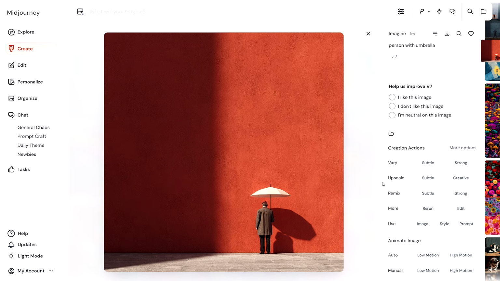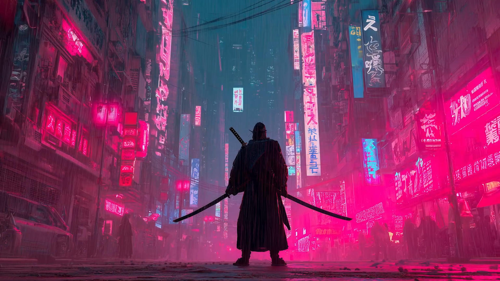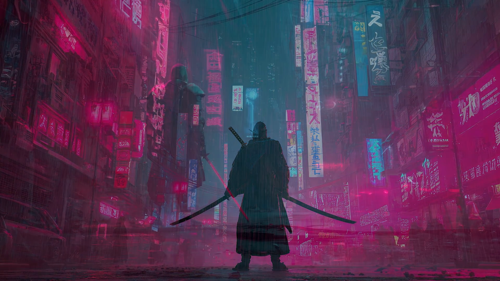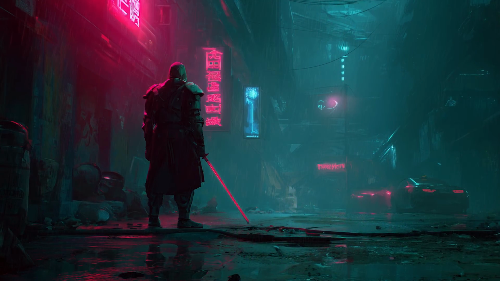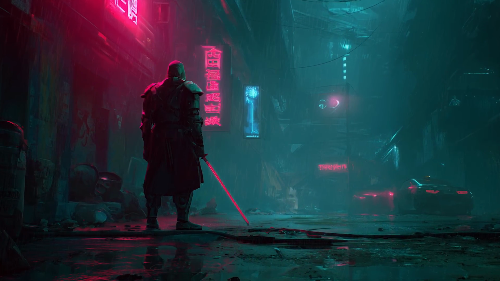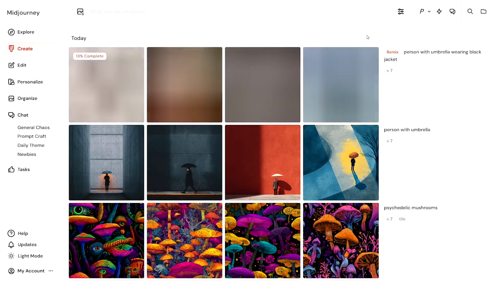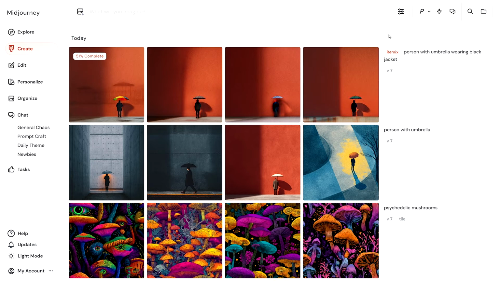This is especially useful when you love the style of an image but want to change the subject. For instance, if you've got a cyberpunk samurai and want to turn them into a cyberpunk knight, Remix makes it easy to preserve that gritty neon aesthetic while swapping out the character. Combine it with parameters like seed or style reference and you've got a really powerful iterative workflow.